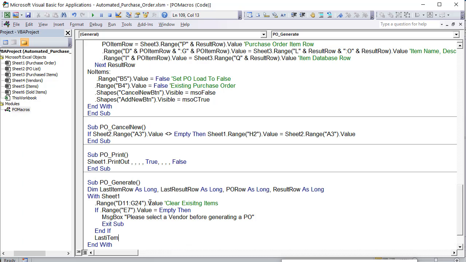The last item row is equal to Sheet5, of course, that is our items, .Range("A999").End(xlUp).Row. Okay, so that's our last item row.